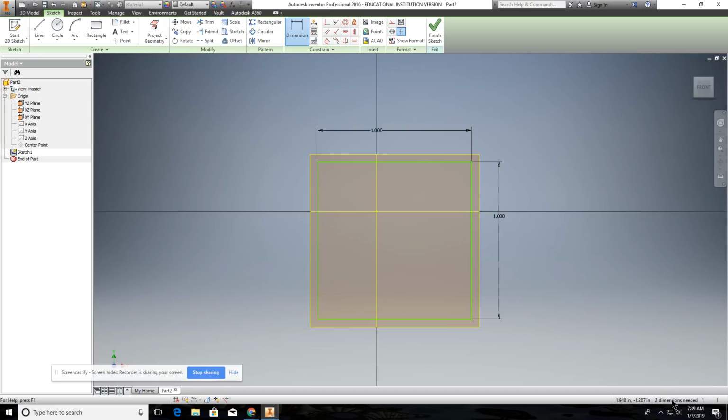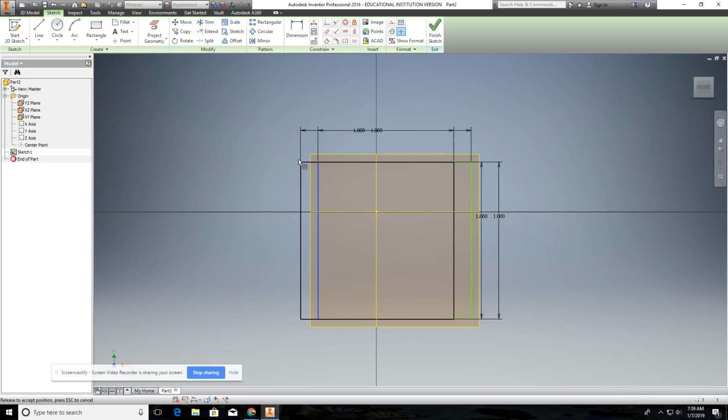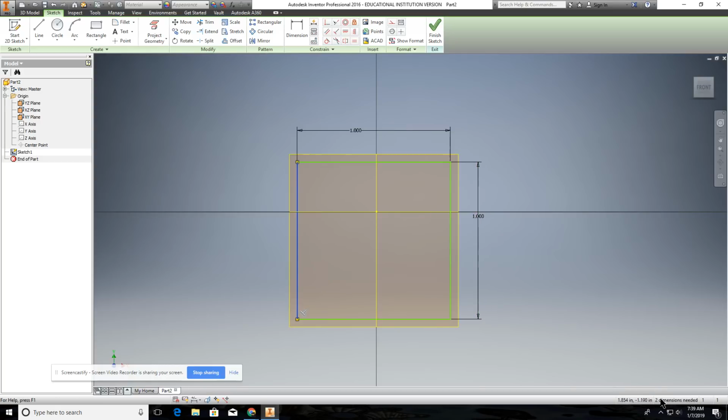And then it's back to 2 dimensions needed on your very first sketch. So I've got to get out of dimension. Press escape. Your very first sketch, it's going to say 2 dimensions needed. When we do anything after this, we want it to say fully constrained.